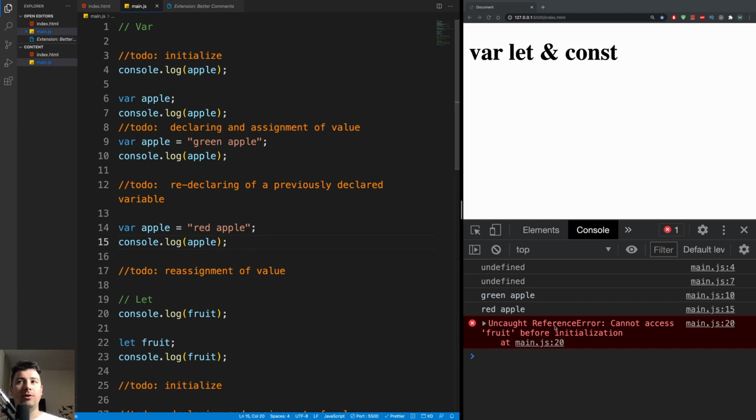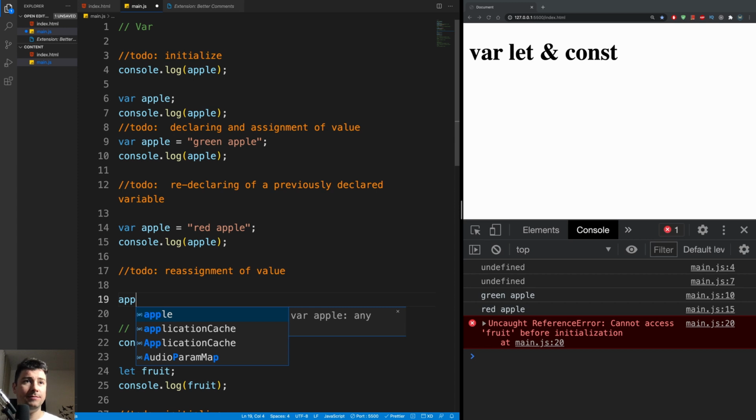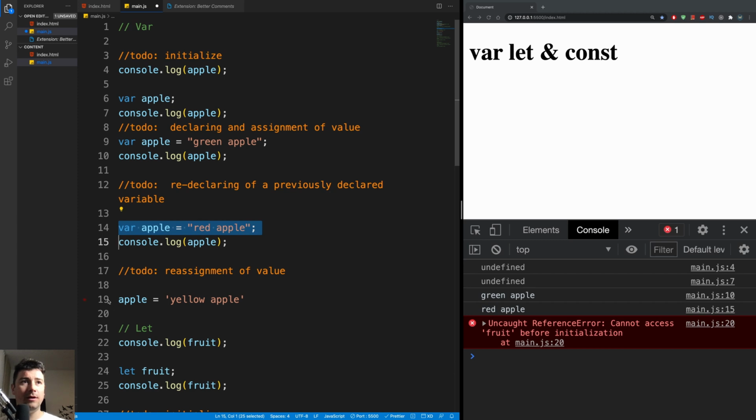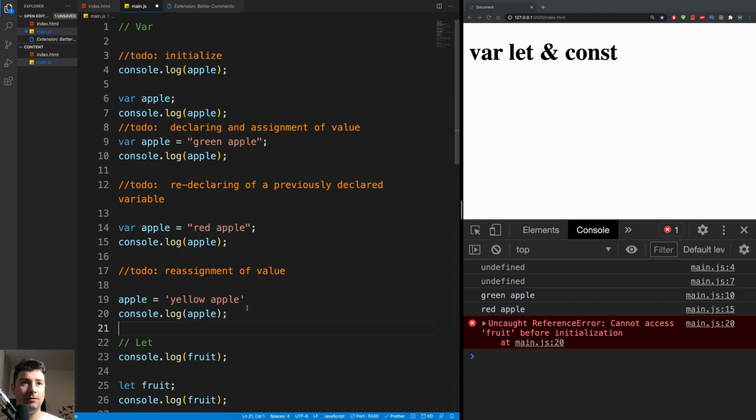Now what happened to my green apple up here? It still remained the same. So let's see what happens to the apple if I just take the apple as it is without using the var keyword, and I will reassign the value. So I would say here a string of, say, yellow apple. Now take a look at line 14, and let's also console log this down here.